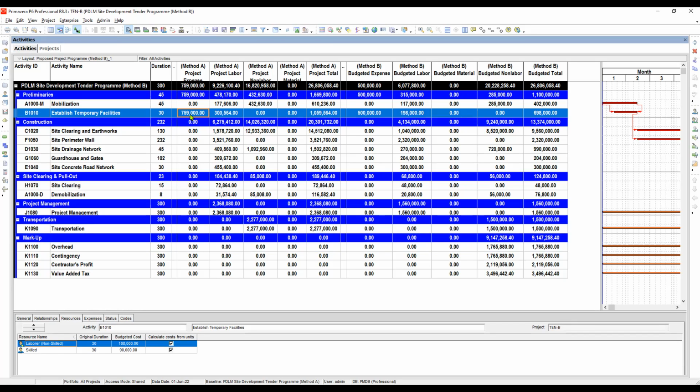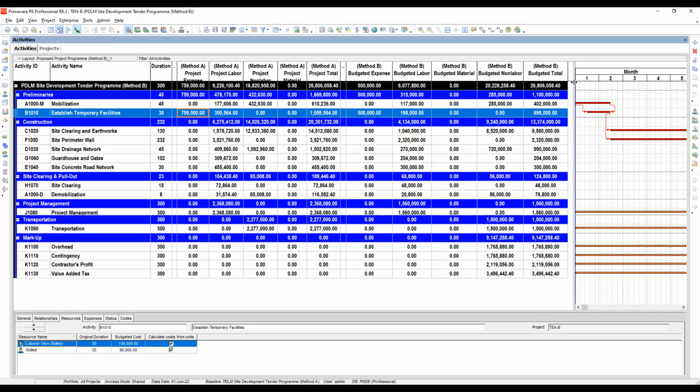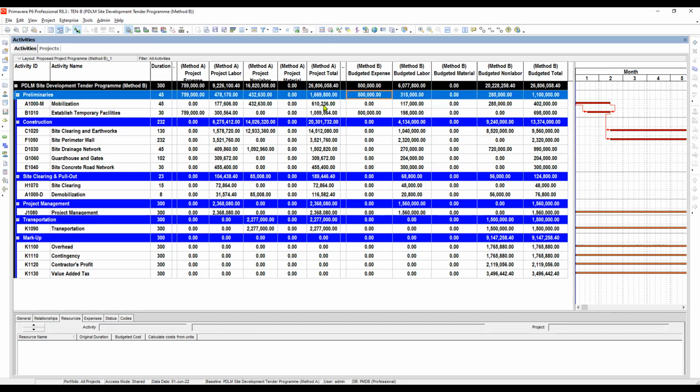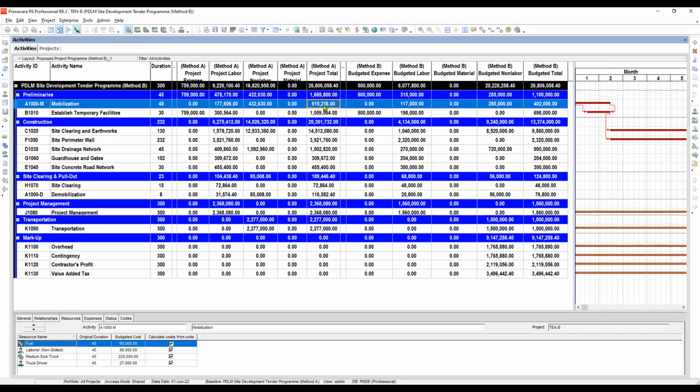Okay. So I think we're done. I hope you understand it already. That is the advantage of using the maintain and assign baselines feature of Primavera P6.